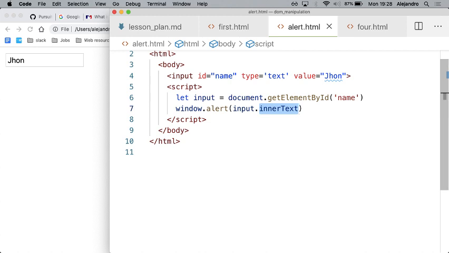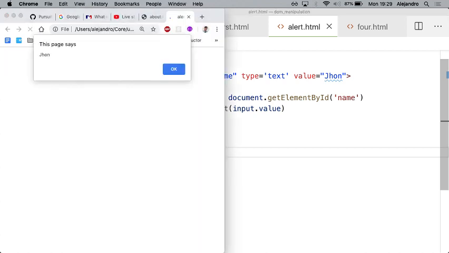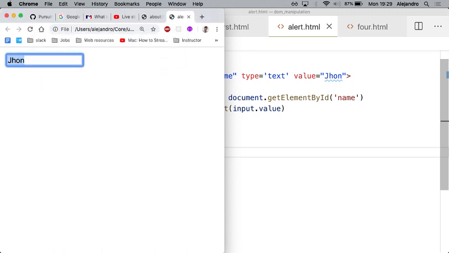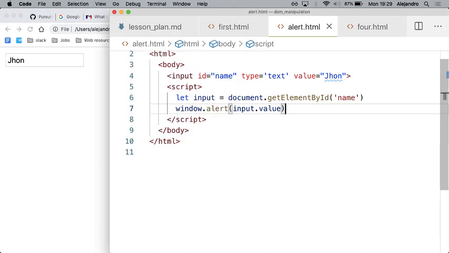Any suspicions as to, if we were able to pre-populate with an attribute called value, what this key or property should be? Value as well. Well, let's see that. Now it says John. Even before the input actually appears, the input internally already has the value John in it. Now we got that.